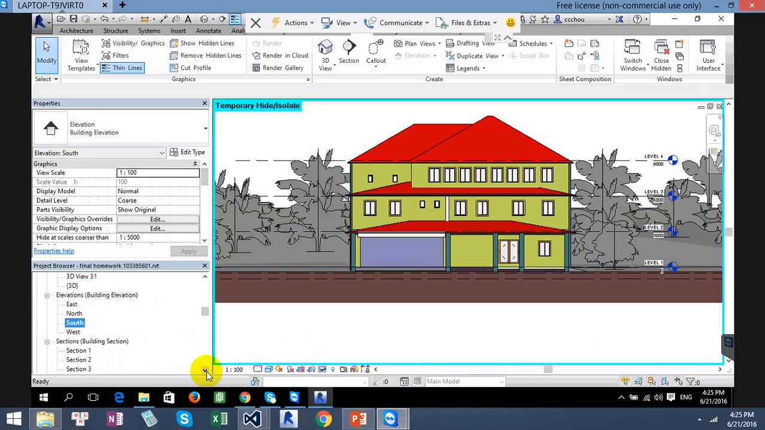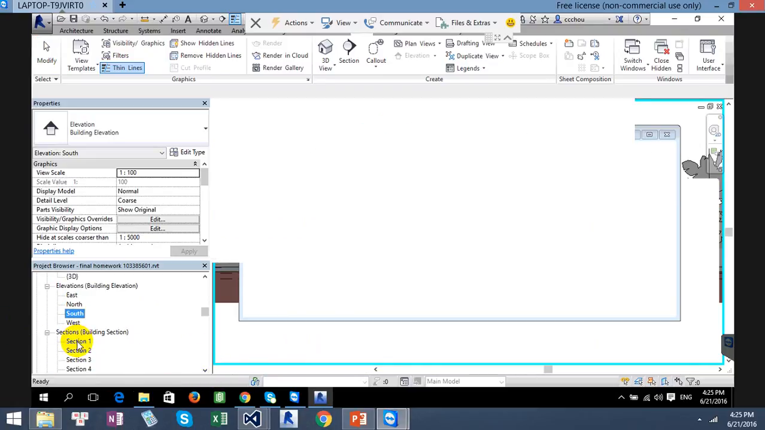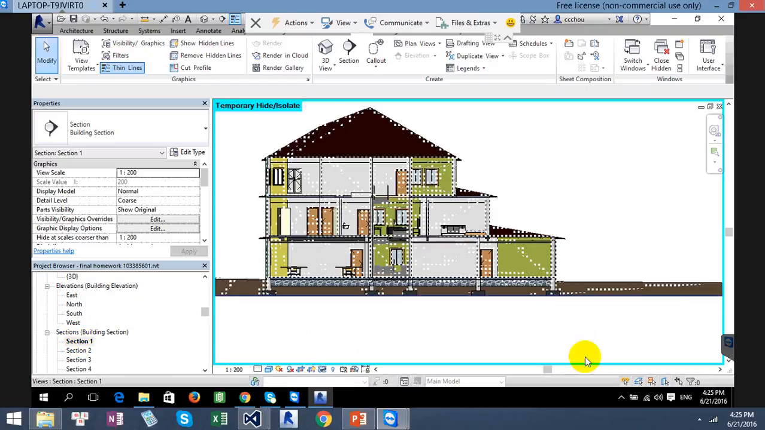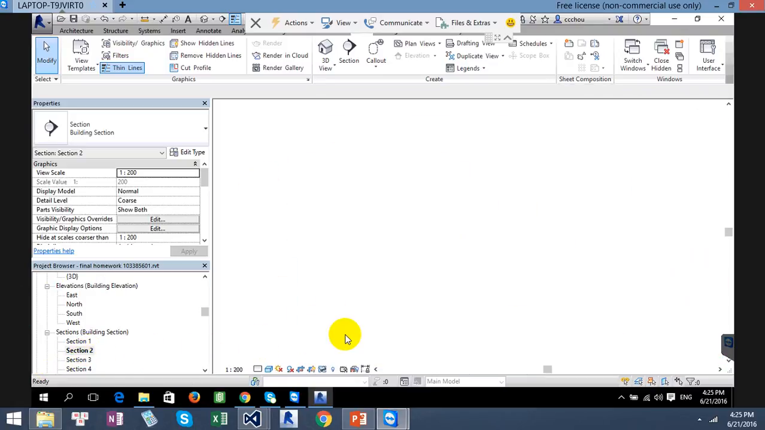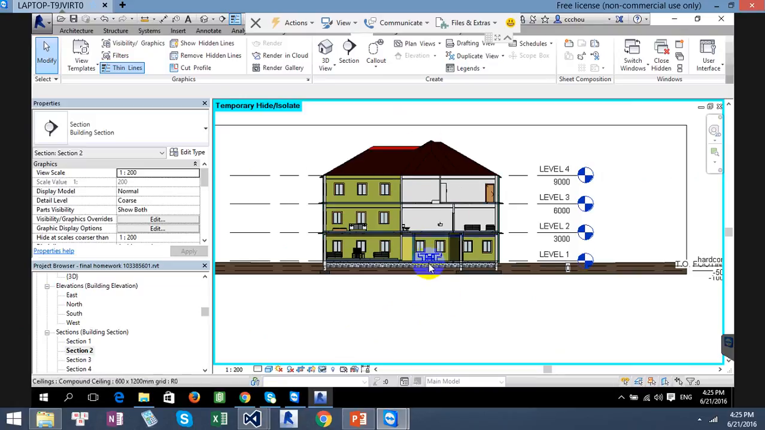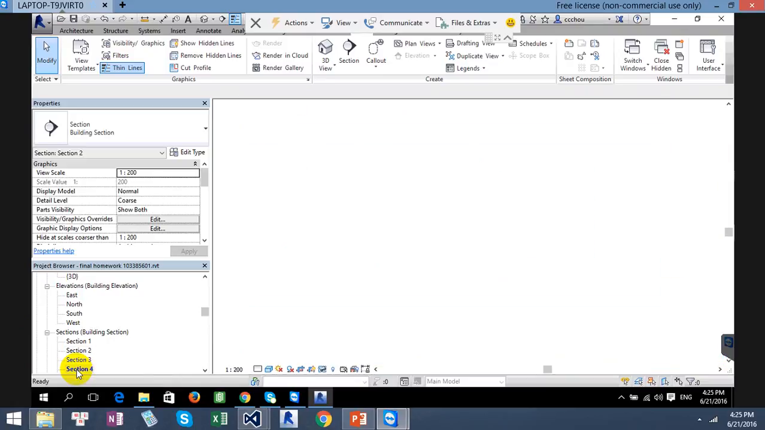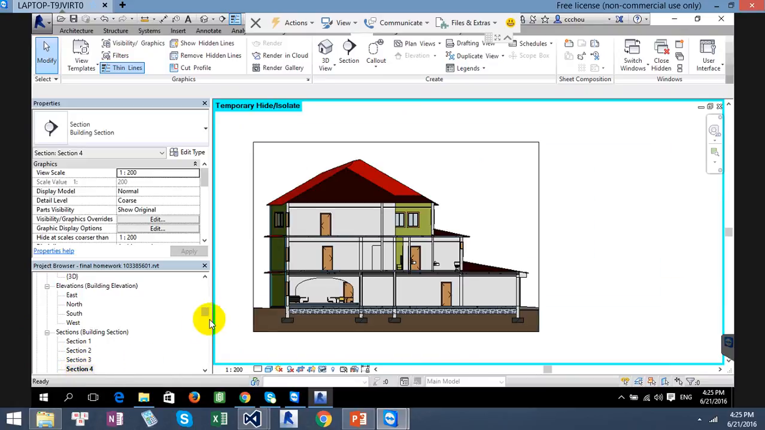So the sections, we also created sections. As you can see, these are the sections. This section shows the way it looks. You can see the section through the whole building. Section 2 also shows another view through the building, giving you a view of the interior here. And let's take another section. For example, section 4 is another interior here. So you can have as many sections as you please.